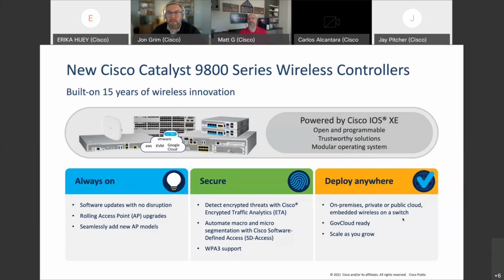And then the last one there, seamless adding of new access point models to the existing code train. One of the things that we want to be able to do is allow customers to adopt our new access point models, but not have to upgrade the entire infrastructure or software operating system to adopt that new access point model. And that's really around the ability to get access point pack files to update that.